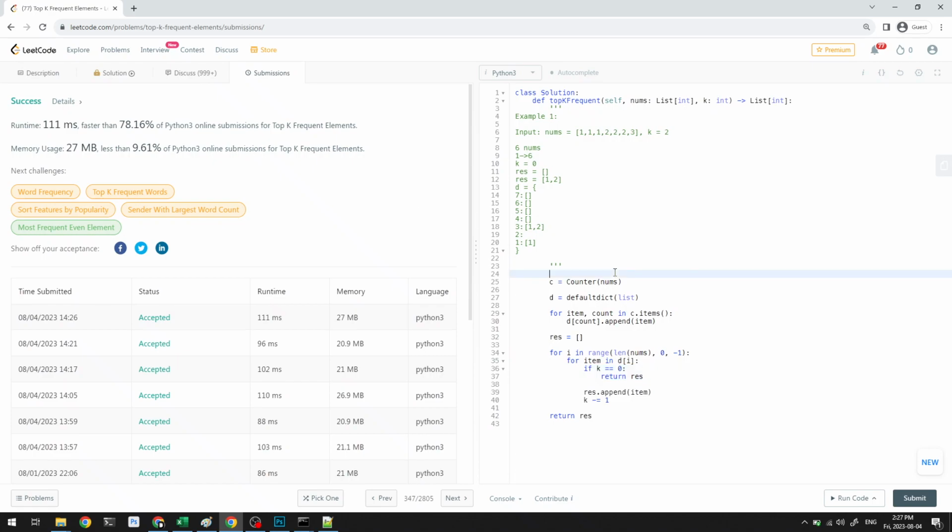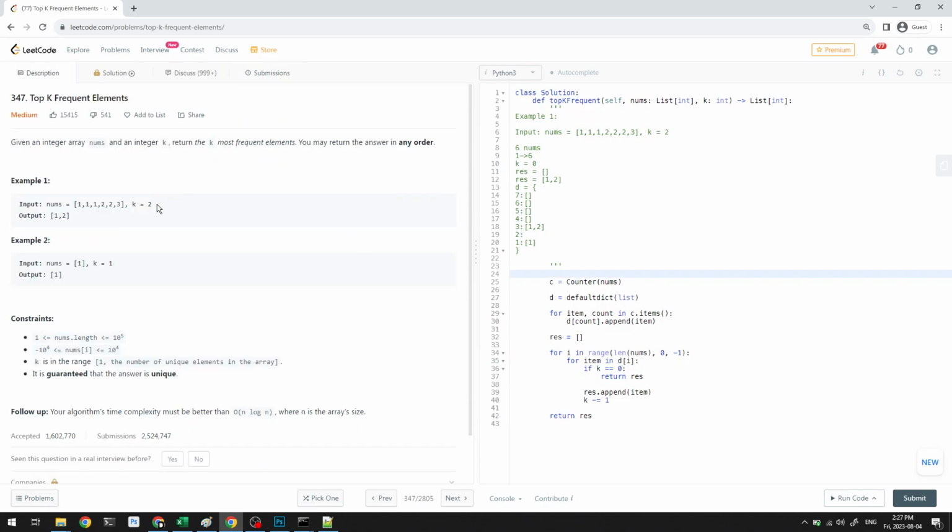But this is a bucket sort approach that is probably the fastest one in this case that we can use.